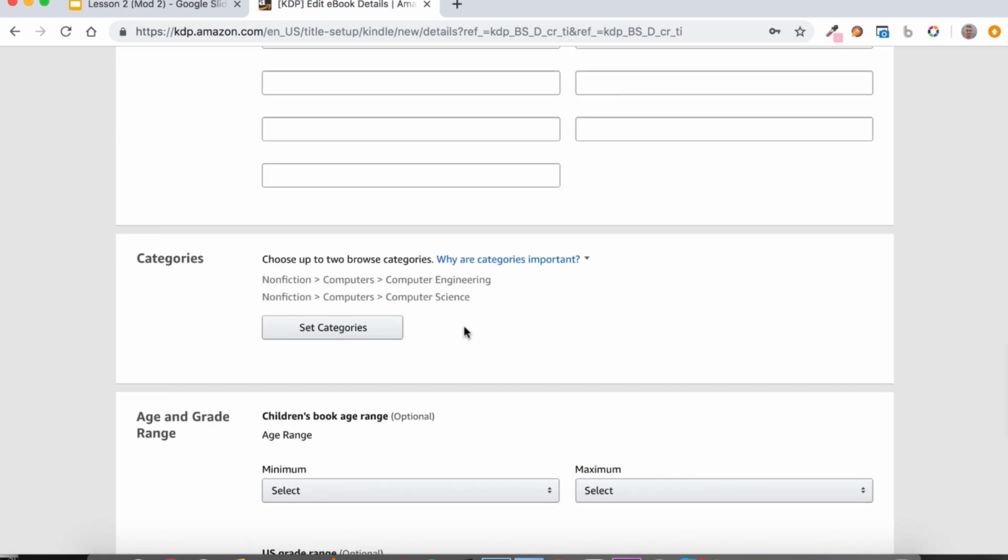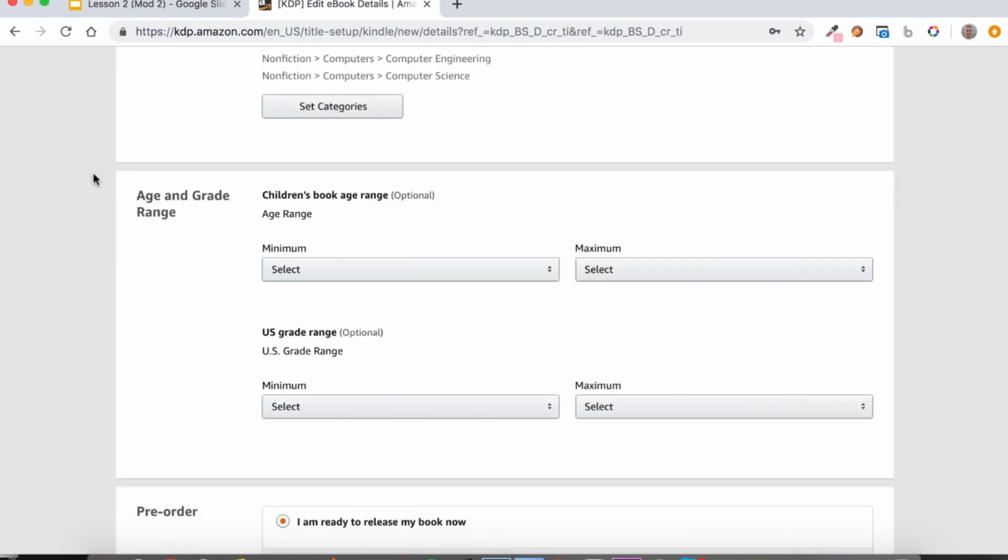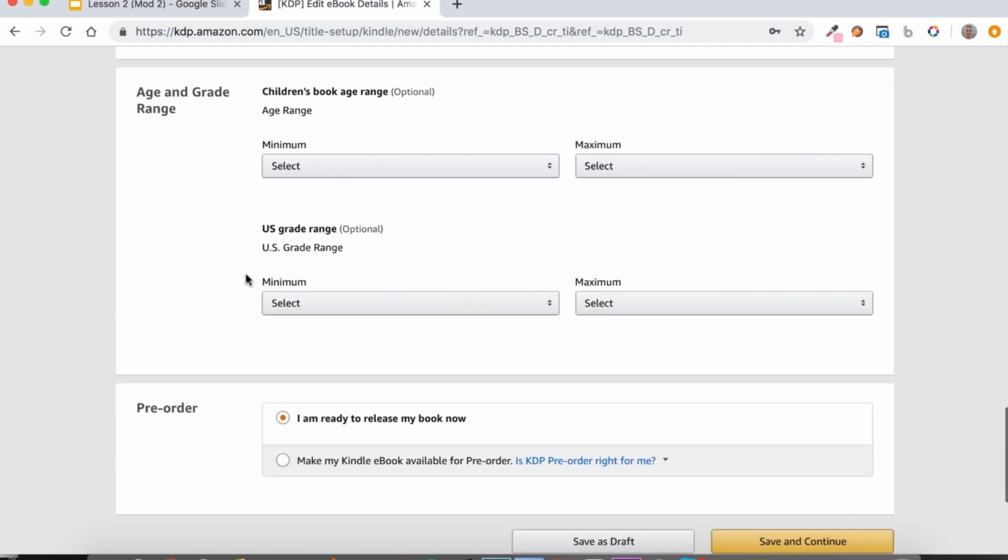But again, we'll look at this in the upcoming lessons more closely. Then next, if you're publishing a children's book, you can select an age range and also a grade, US grade range. Again, applicable only for children's books. But if your book is a children's book, this can be helpful for the buyers, for the parents to decide whether it's a good purchase or not.